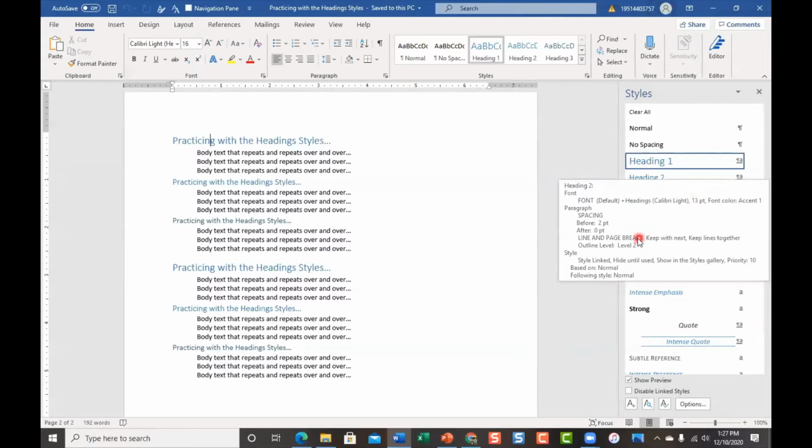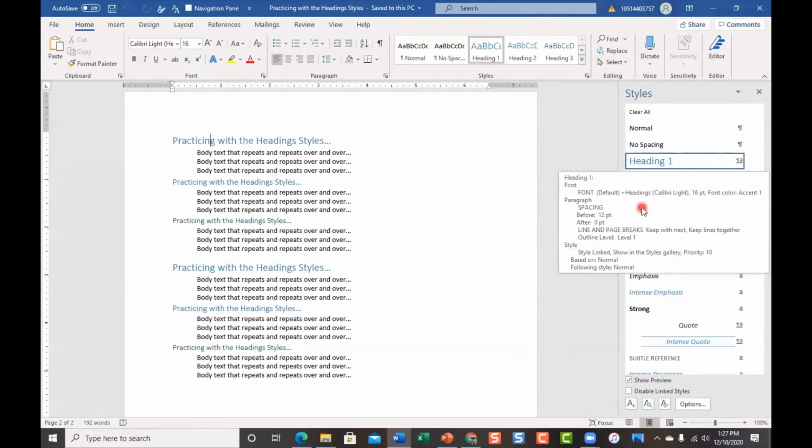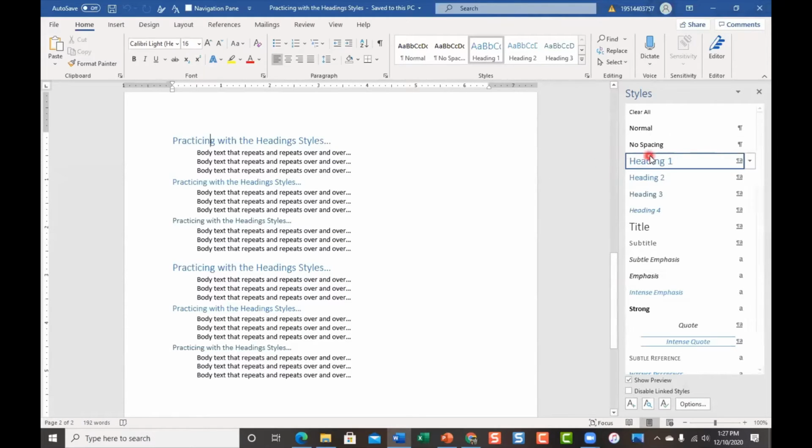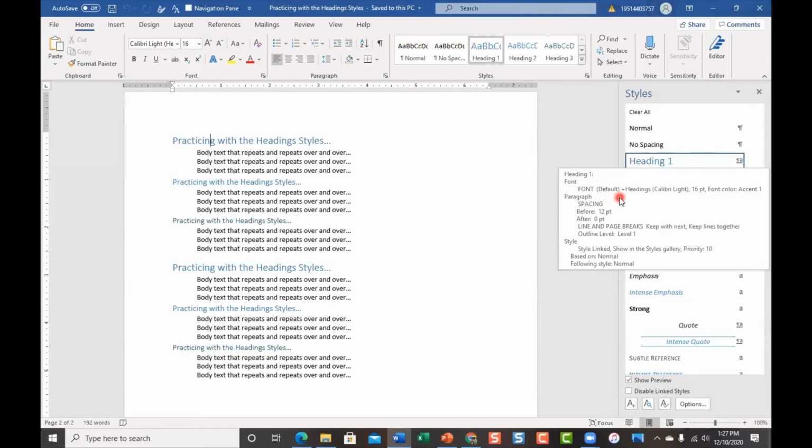And I can't really go down here and get to the, oh, I can. Ha! I just learned a new trick. I can go out here. Oh, no, it's not going to work. Come on. Okay. Last time I tried that, it ends up in heading 2, so I can't actually point to stuff. But there we go. 16-point, font color accent 1.